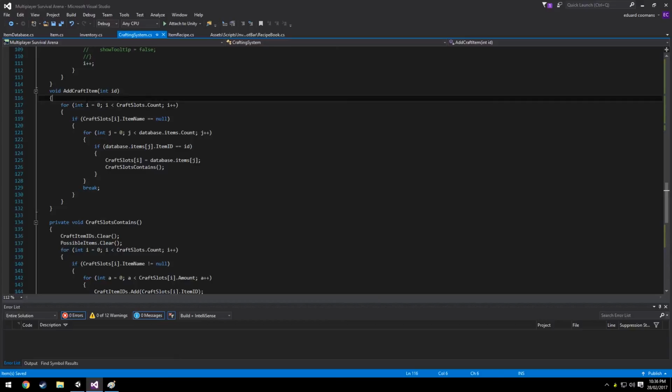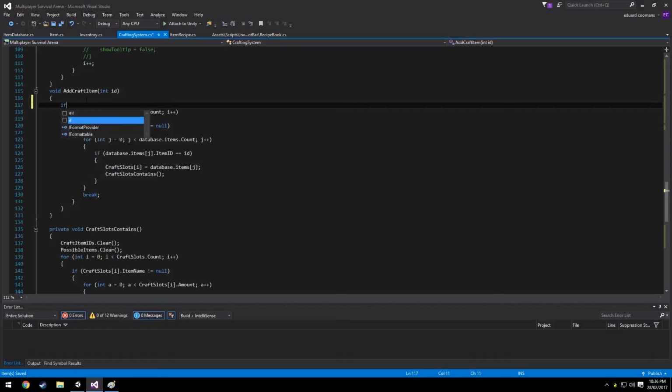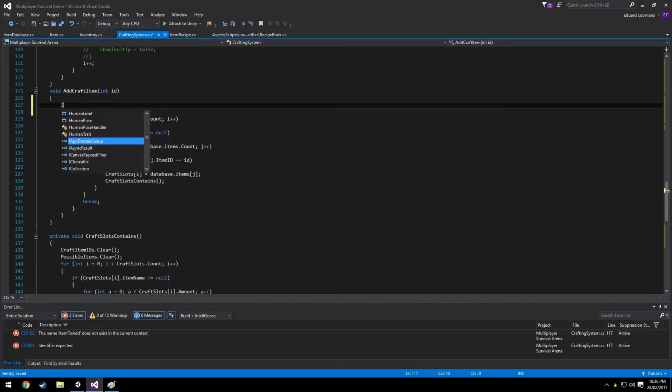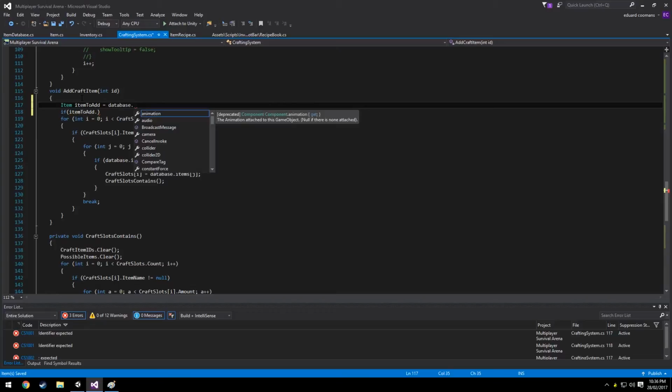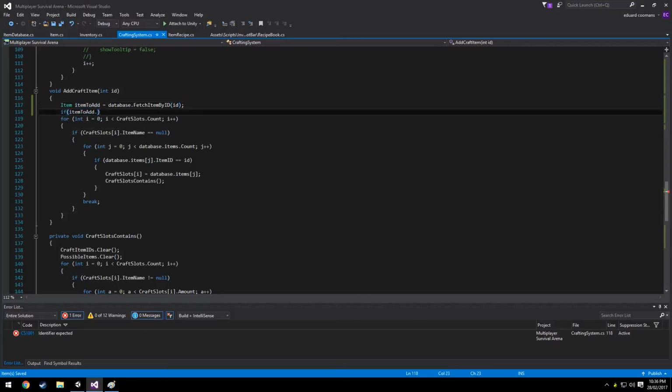but we're gonna have to go through another for loop. We'll just add a new for loop. So here we want to go through if item to add is, and what is item to add. So item to add is going to be an item to add, and we're going to check in the database, fetch by ID, the ID that we sifted in here. So is this item stackable?